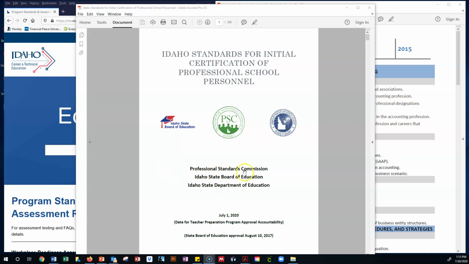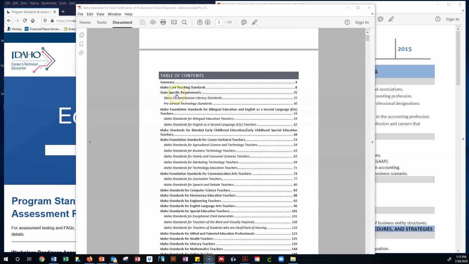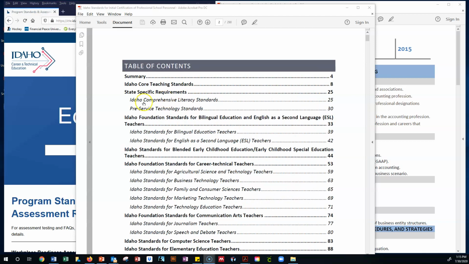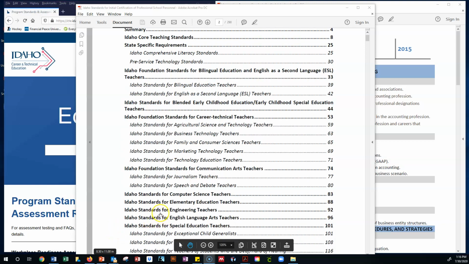The Professional Standards Commission is the governing body that says this is what a teacher should look like when they come out of your program. So looking just right here, I hope you can see that, you have core teaching standards, and then there are specific standards for different programs, and then your CTE standards are down here under CTE on page 53, and we'll take a look at those, but they're divided by different disciplines. And then you have art and computers, engineering, all of that good stuff.